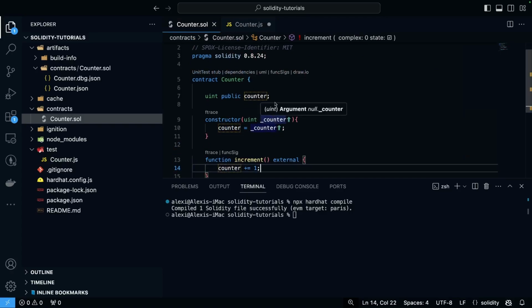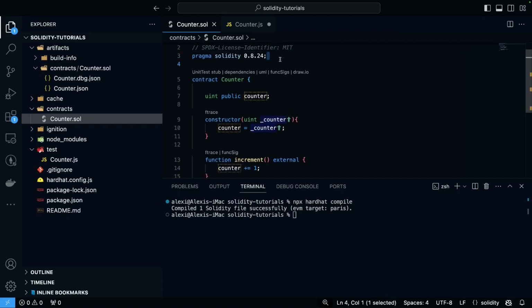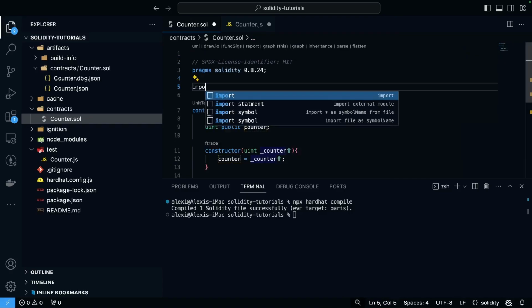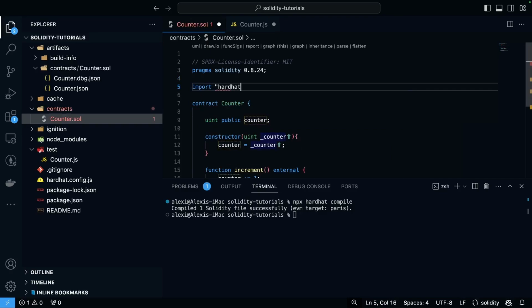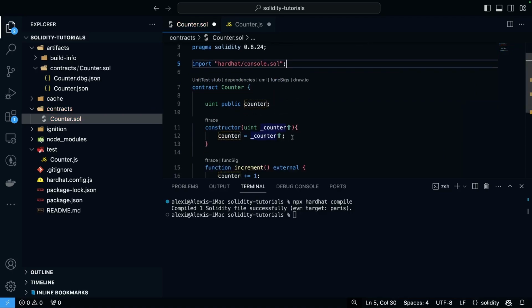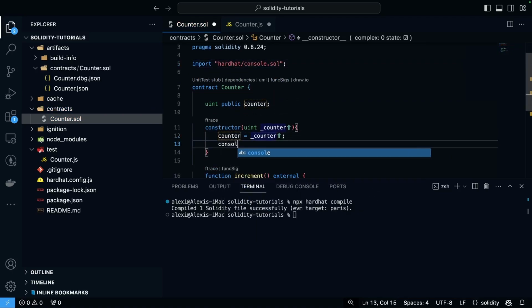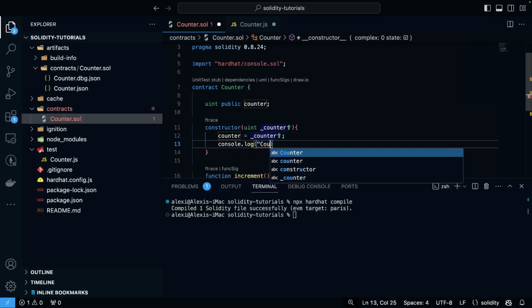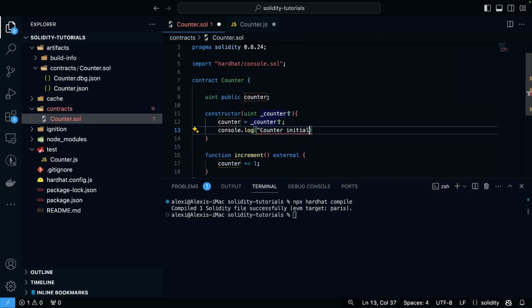And another cool thing I forgot to mention about Hardhat is that you can actually have console logs. So there's no native console logging in Solidity, but with Hardhat, we can import this module, Hardhat console.sol, and that will allow us to add console logs in our contract for debugging. So let's go ahead and just for fun add a console log here that's going to say what the counter value was initialized to when we deployed the contract.